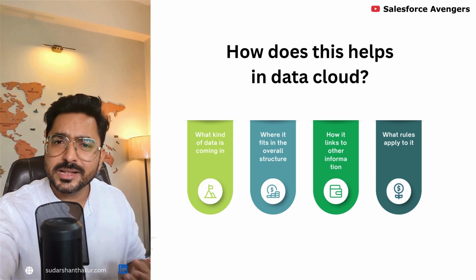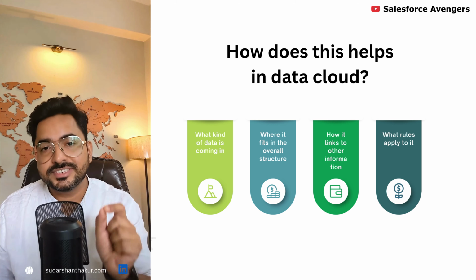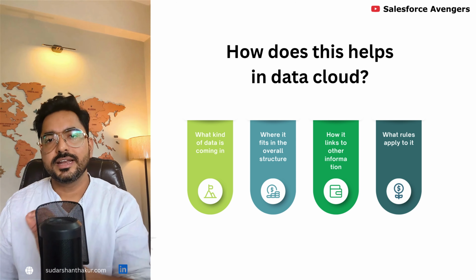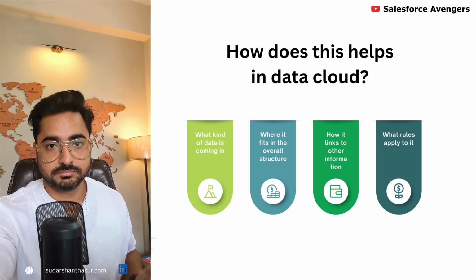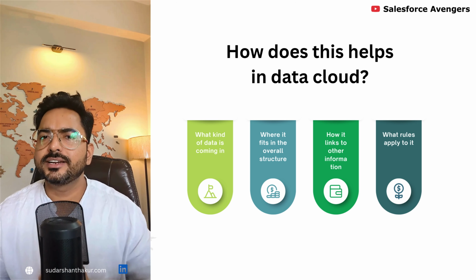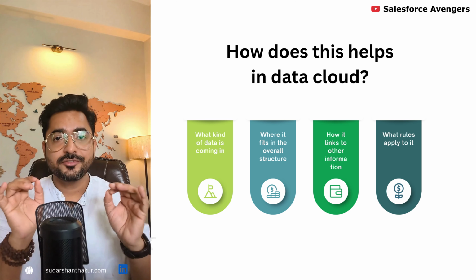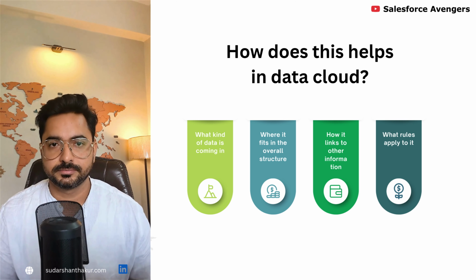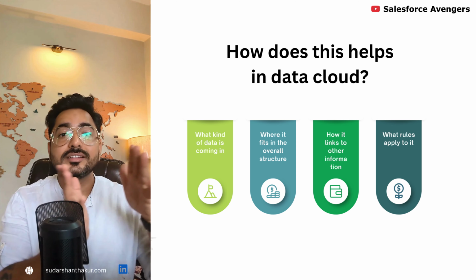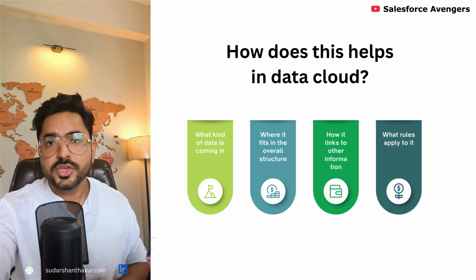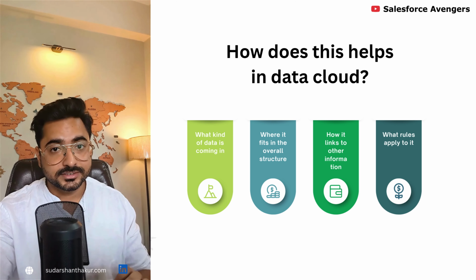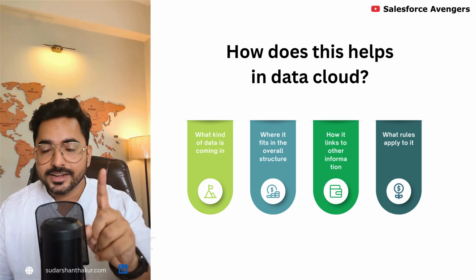So how does this help in Data Cloud? When you ingest or connect data in Data Cloud, the platform needs to understand what kind of data is coming in, where it fits in the overall structure, how it links to other information, and what rules apply to it. Then your system can run faster, analyze better, and act smarter.